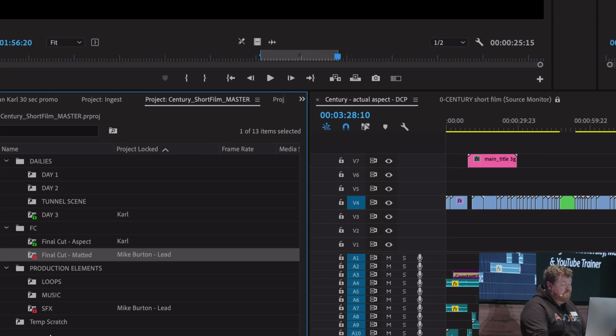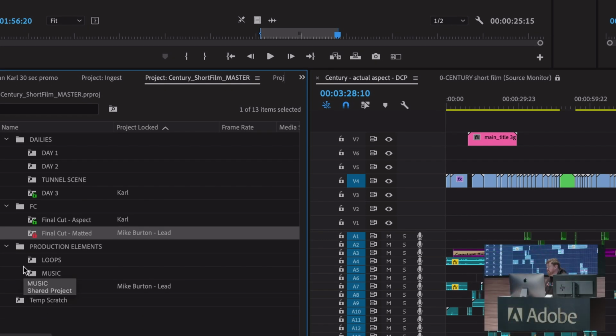I've seen examples of this where each scene bin is actually a separate Premiere Pro project so that an assistant can be working on one scene while the lead editor is working on another scene. There's no limitation to the number of shared projects you can have within one Premiere Pro project.